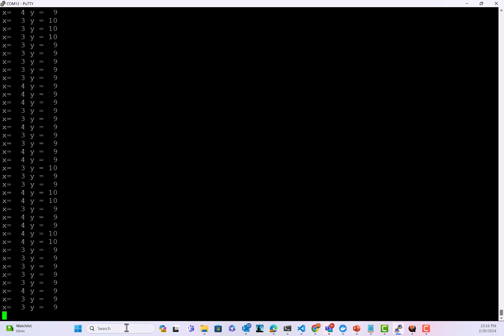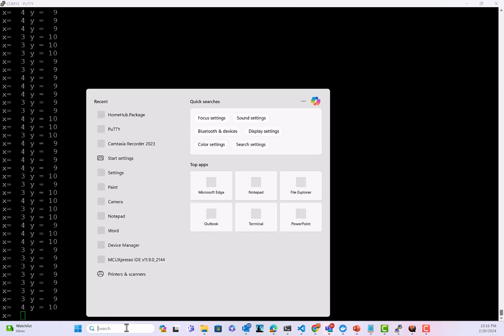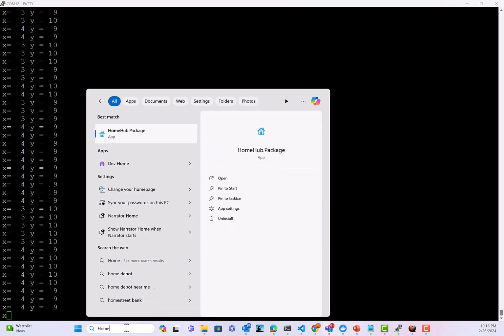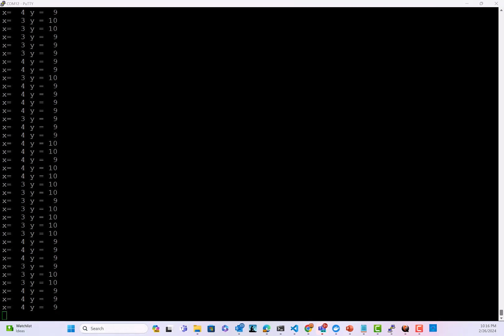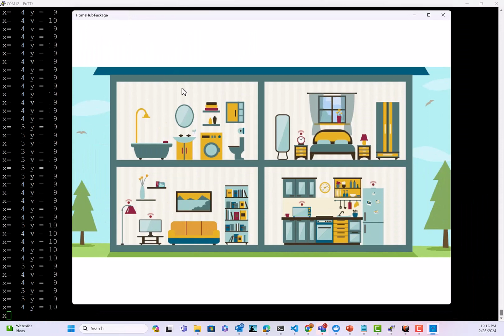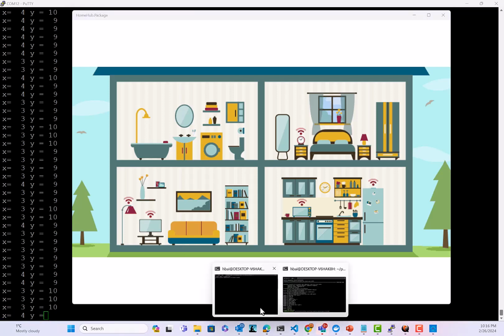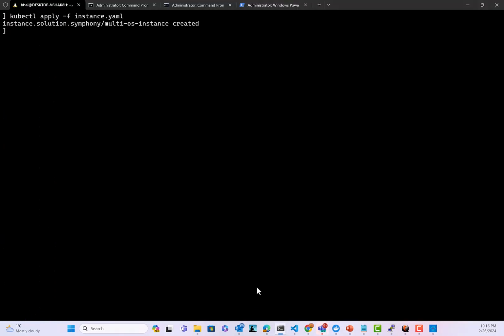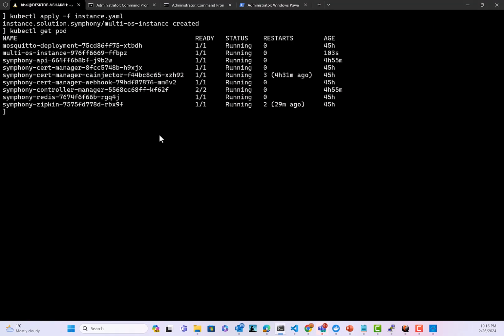Now let's look at if the Windows application is installed. If I do a search for Home Hub, you can see indeed the application has been installed. And if I bring it to the correct window, you can see that the UI is running. And let's look at the Kubernetes machine. Back to the Kubernetes cluster, if we do kubectl get pod, you can see this multi-OS instance has been created. So the Kubernetes deployment has been finished as well.